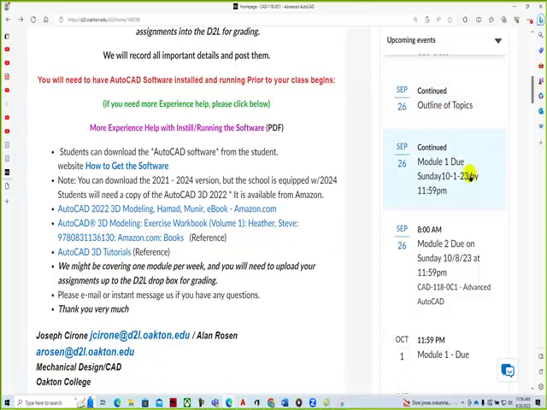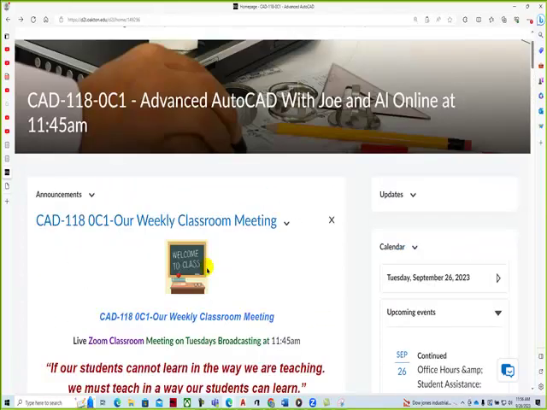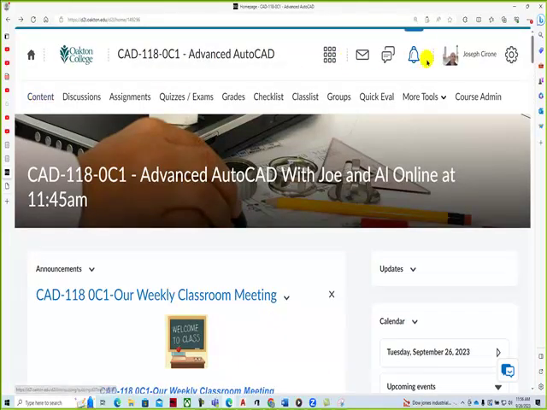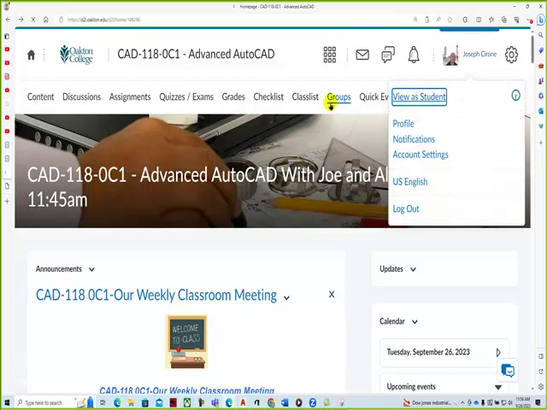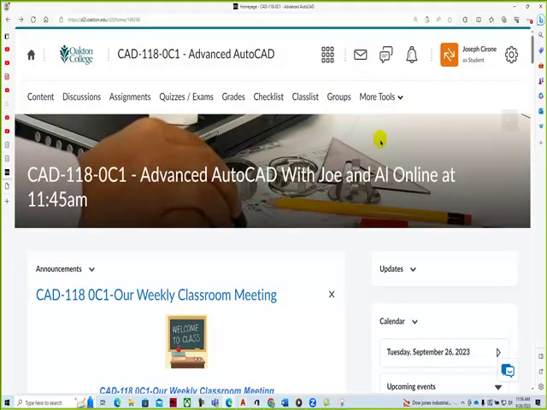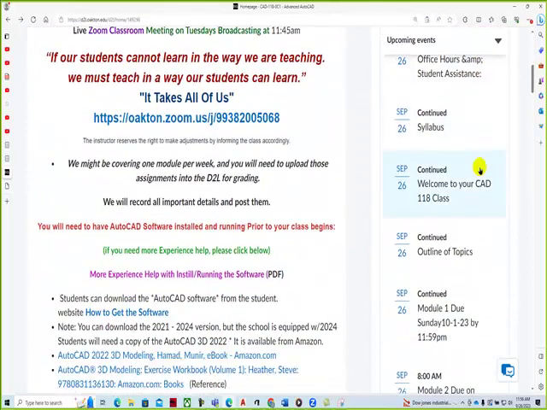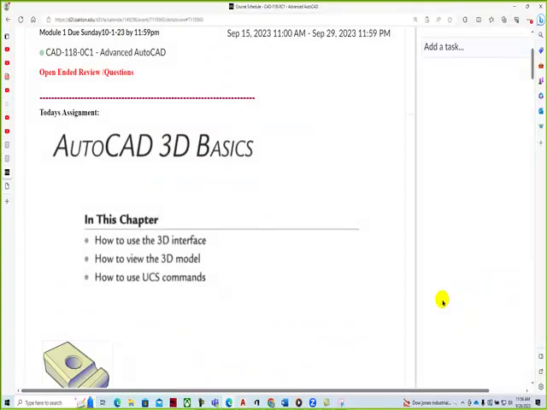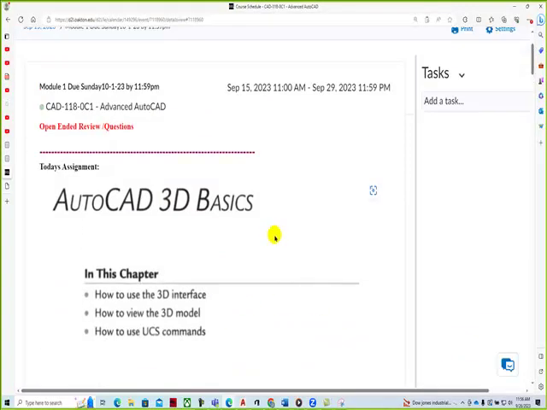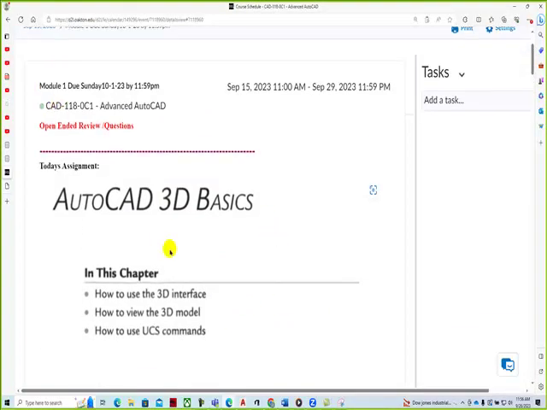As we look at our due dates, Module 1 is due October 1st. And if we take a look at that, it's over here under Content. If you go on the calendar and click on it, you'll get there. Okay, right here. Excellent. All right, and so here it is, CAD 118.